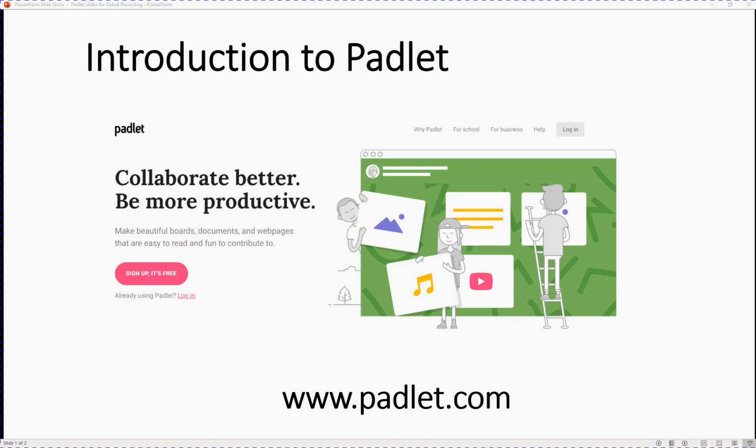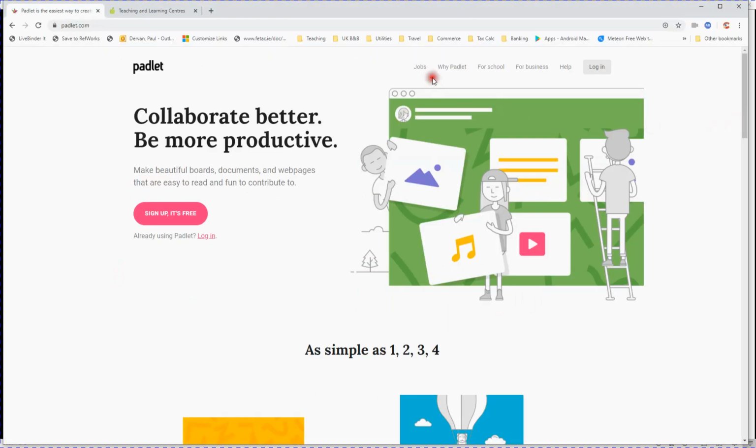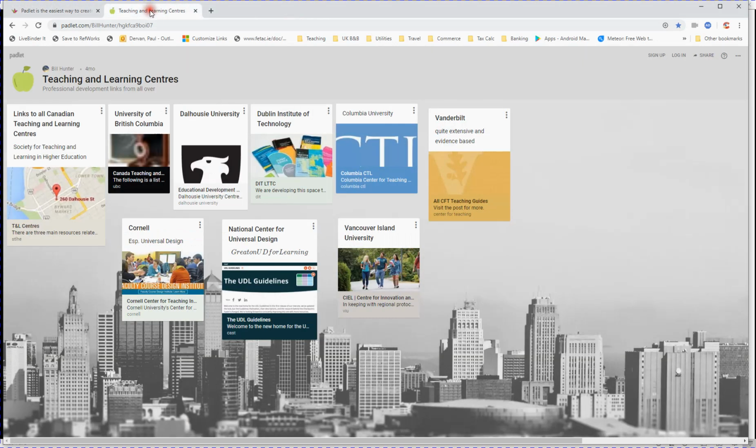First though, I'd like to show you a good educational resource developed by Dr. Bill Hunter from UOIT, which uses Padlet. This is Bill's Padlet here, and he's created a number of posts that contain links to teaching and learning centres in Canada, the US and Ireland. Well worth a look.